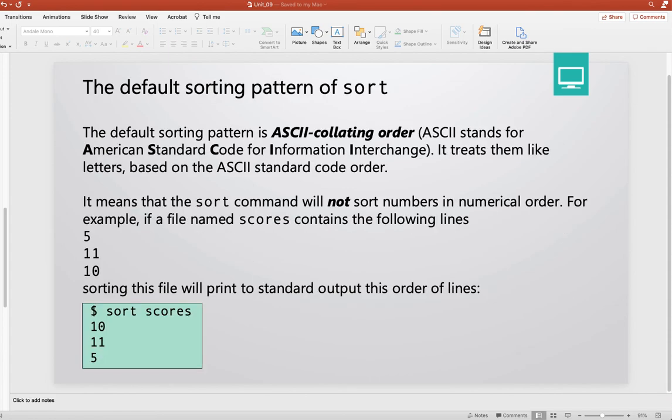So the default sort pattern is the ASCII collating order. It treats them like letters based on the standard code order. So it means that the sort command will not sort numbers in numerical order. For example, if the file named source contains the following lines, 5, 11, and 10, the sort command will not treat these numbers as numbers by default. Instead, it will treat these numbers as strings.